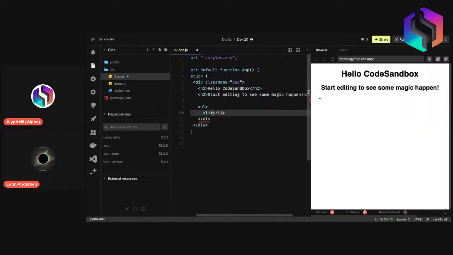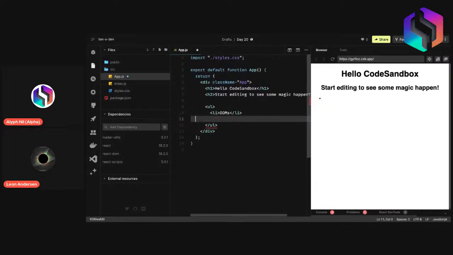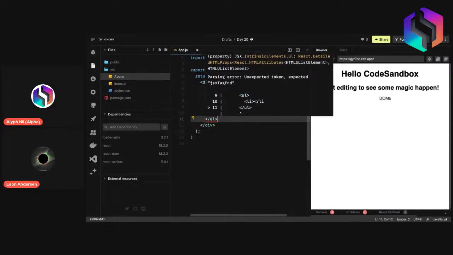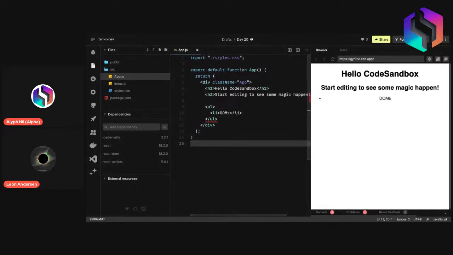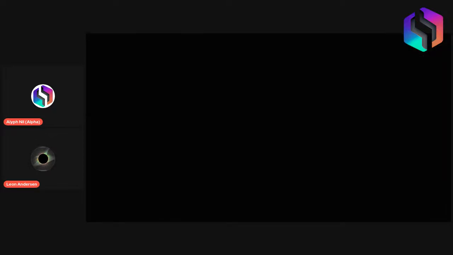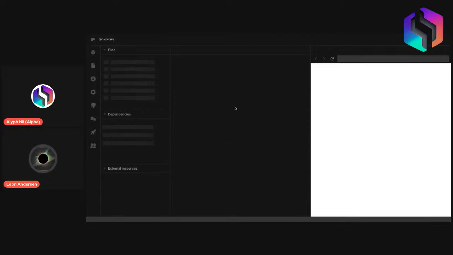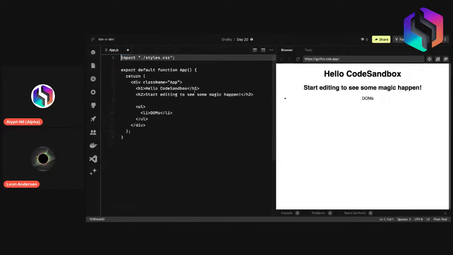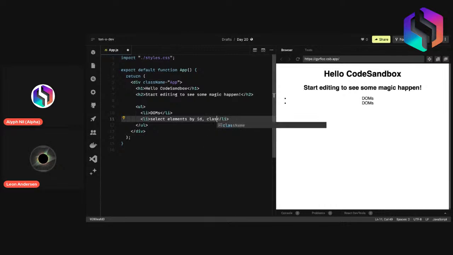I think the only thing I learned today was that I can select an individual element by ID, select elements by tag, and select elements by class. And then I can use all sorts of manipulation on those elements in JavaScript.